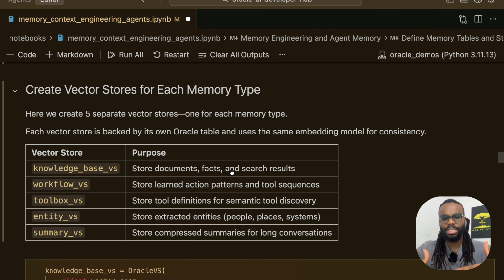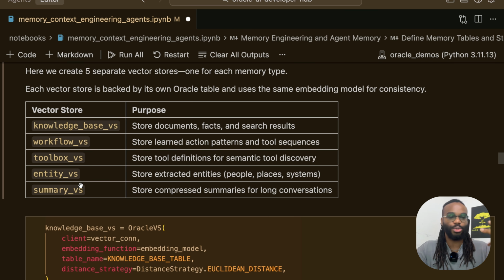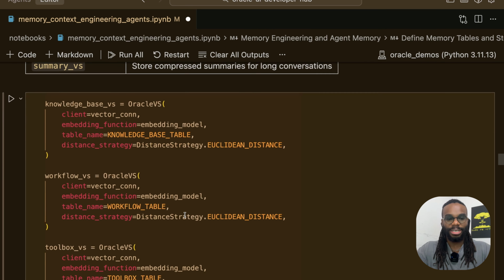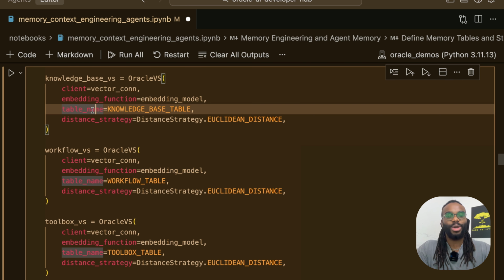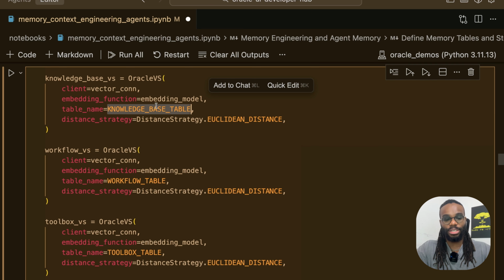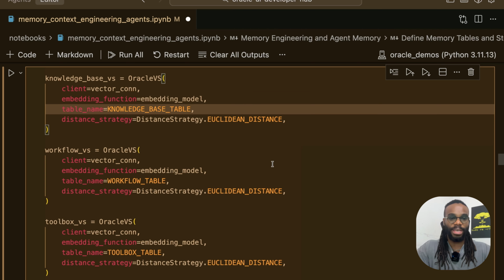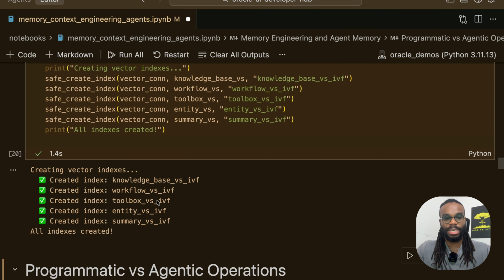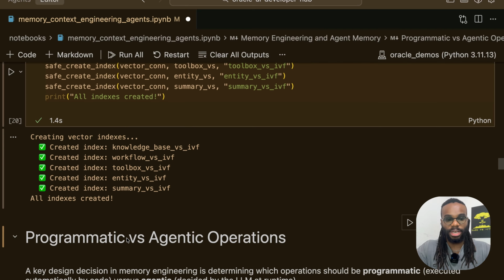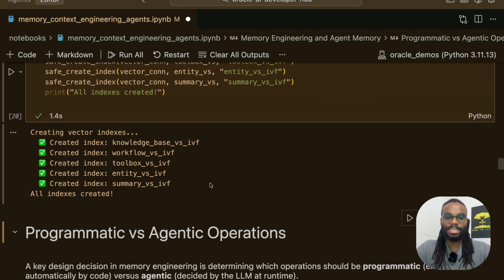In the next section, we're going to use our LangChain integration to create the vector stores that we need for the other types of memory that we require semantic search functionality for. This will be the knowledge base, workflow, toolbox, entity, and summary memory. This code is just going to use the Oracle vector store integration with LangChain, pass in the embedding function we want to use. We're also going to pass in the specific unique table name for this specific vector store. So here we're actually going to create an individual index for each of these so we can conduct semantic search using vector search capabilities. So all the indexes have been created.